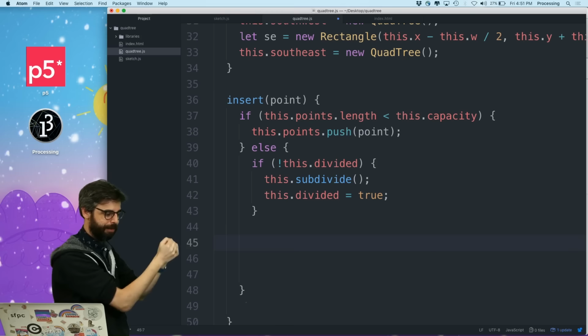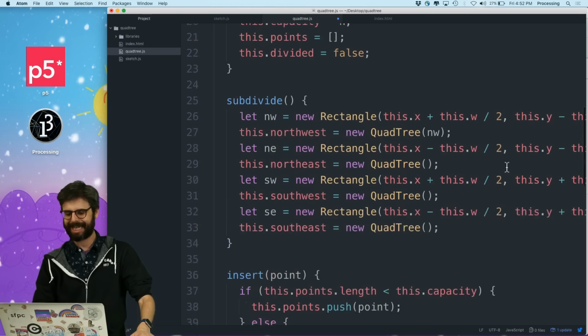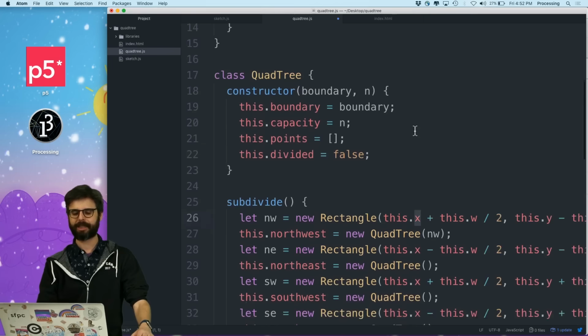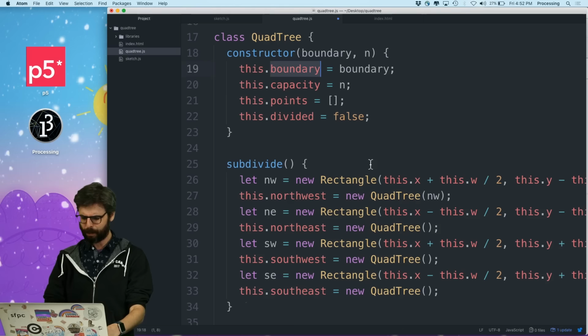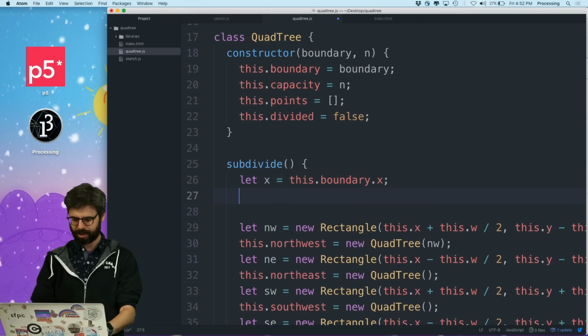I've made a pretty big error here. I've gone off the deep end writing way too much code before testing it. This refers to this particular quad tree. There's no this.x. What there is, is this.boundary.x. Boy, this is going to make this super long-winded. I kind of feel silly doing this, but I think this is going to make our life much easier in terms of being able to read the code.